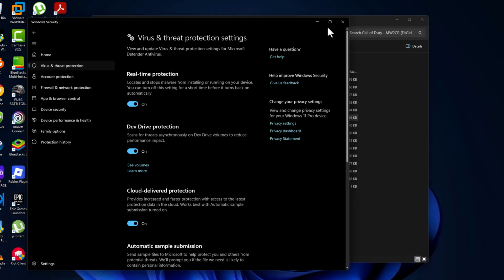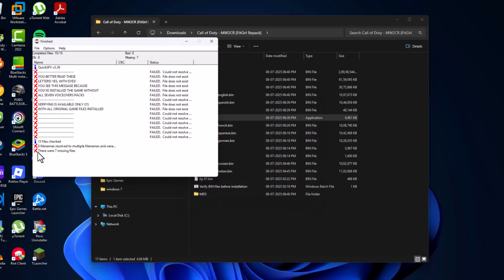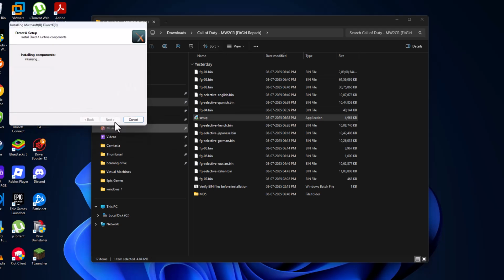After turning it on, just close this here. Uncheck this option, open this site, redirect to this site and select the Finish option. There were 7 missing files as you can see and 8 bad files. It doesn't have any problem, guys. Just close this here and install the DirectX.